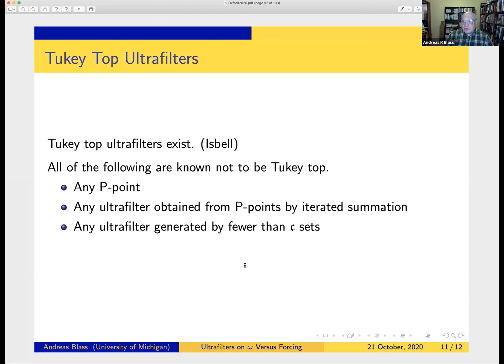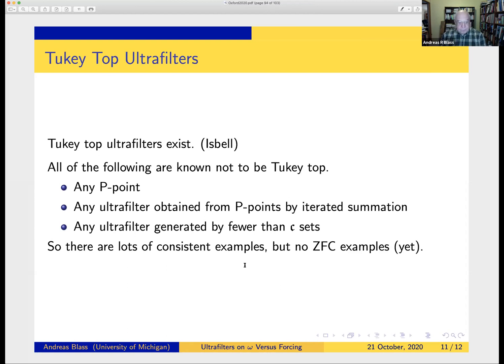There are some others. I wrote a paper with Natasha Dobrinin and Dilip Raghavan on the next best thing to a P point. Those are also not Tukey Top. So there are lots of consistent examples, but we don't yet have any ZFC examples. So it might be consistent with ZFC that all ultrafilters are Tukey Top. Again, getting a counter model to show that would involve, at the very least, making sure you have no P points. And again, you're doing Sherlock style work just to get the lack of P points, plus whatever else you need to handle this problem.